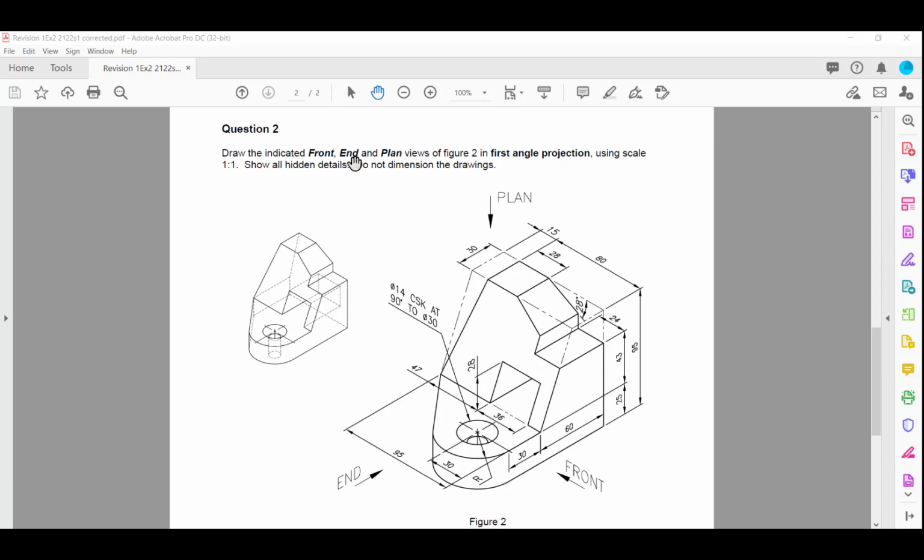Welcome to this video on additional revision paper, question 2. Draw the indicated front and end plan views of figure 2 in first angle projection. Use scale of 1:1, show all hidden details, and do not dimension the drawings. Hopefully you still remember what is first angle projection.